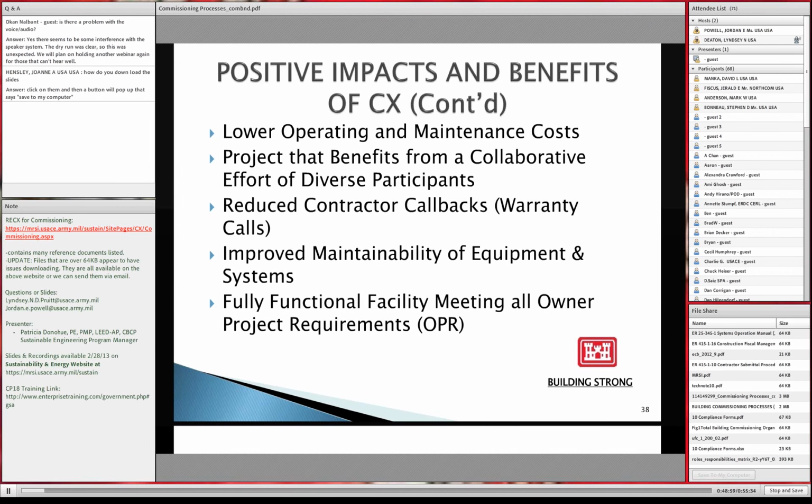The project benefits from a collaborative effort of diverse participants, such as having the mechanical, electrical, and the commissioning agent involved in the design charrette up front. When you're selecting and locking down your systems, even if you're at 65 or 90% design, and having systems interact with each other, these people with experience can collaborate with you and say, well, that system doesn't necessarily work with that system because the controls operate differently. So that's a big plus, that you actually get a better building in the end.